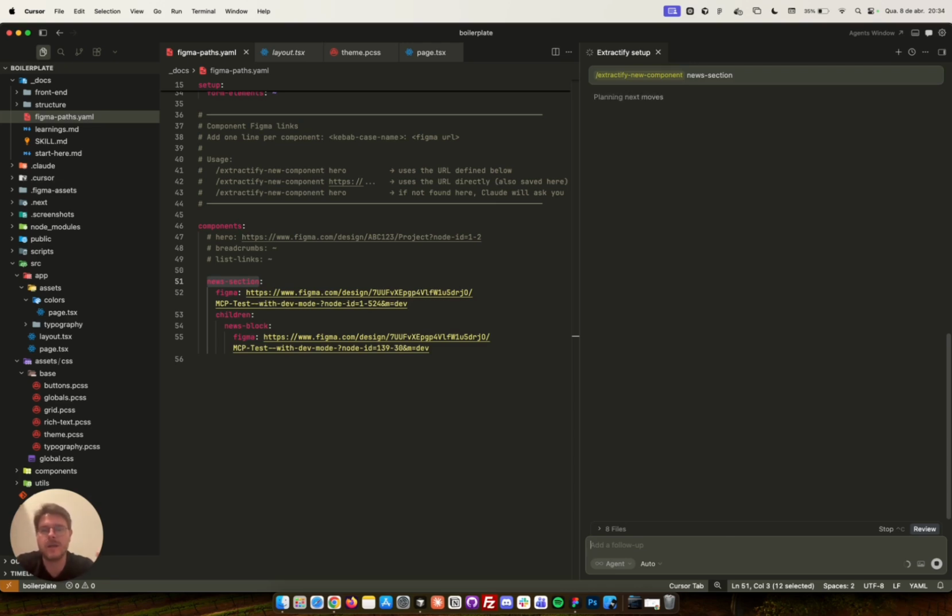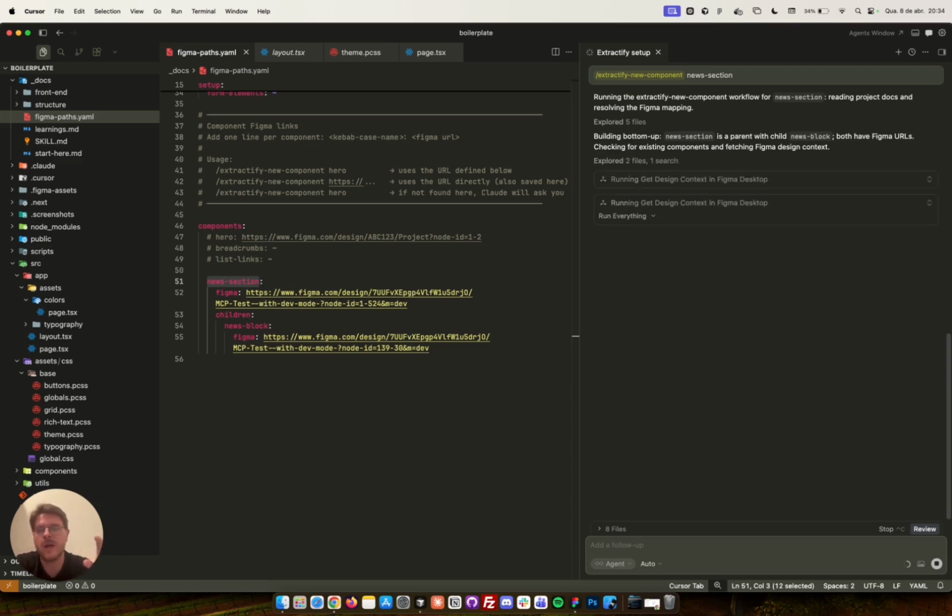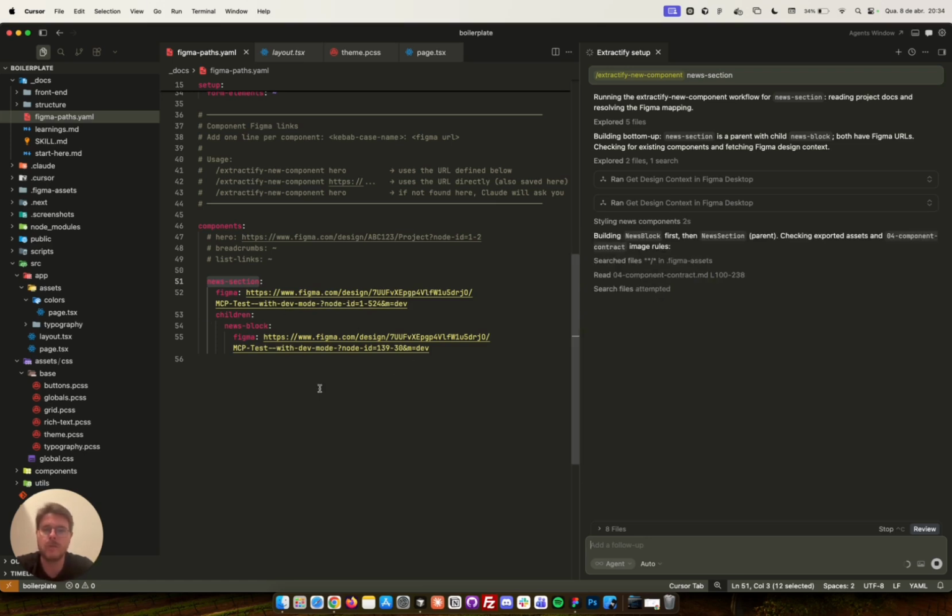So the AI knows that it needs to go to this Figma paths.yom file directly. It will search for the new section, and it will grab everything inside there and try to build the components. Again, it will start with the children components and then scale all the way up to the parent components. Again, I'm just going to skip this video to the end and we can review the process together.